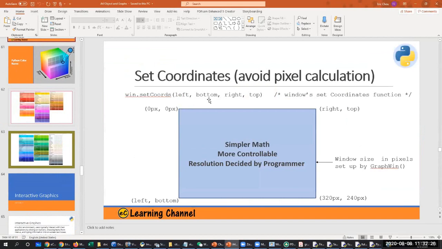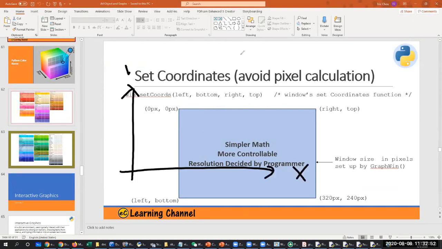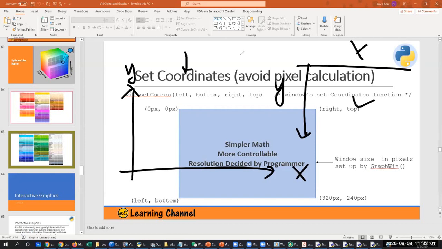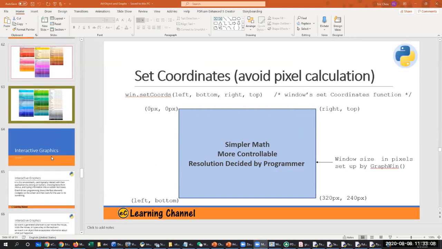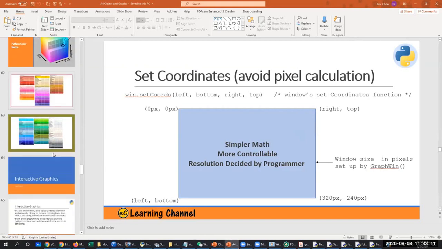And then we have another one called set coordinate. So far, the coordinate system has 0, 0 at the top left and the bottom right is 320, 240. It's not easy to use, because we really would like the coordinates to be more like our usual x and y. Right now we are using this one, but we can do set coordinate to convert it to the normal xy type of coordinate. Any question? No. So that's set coordinate.